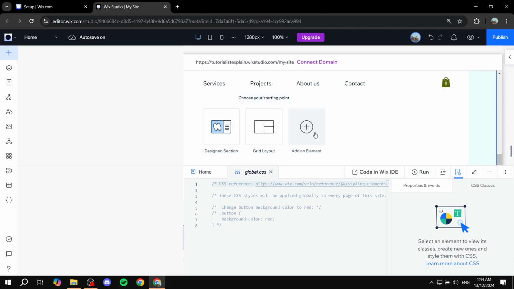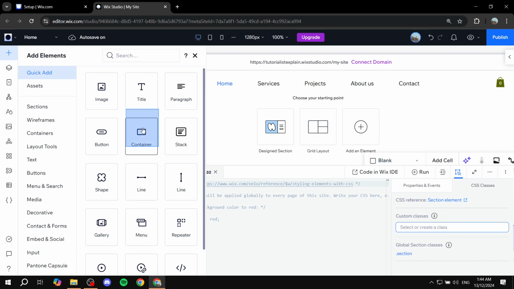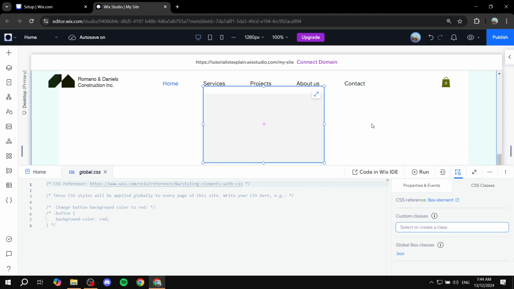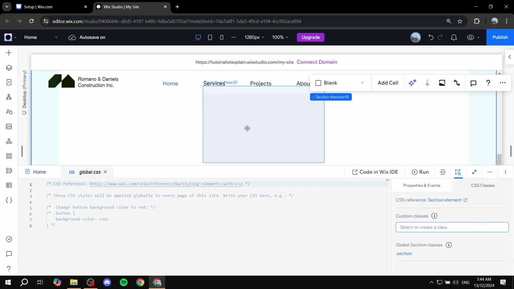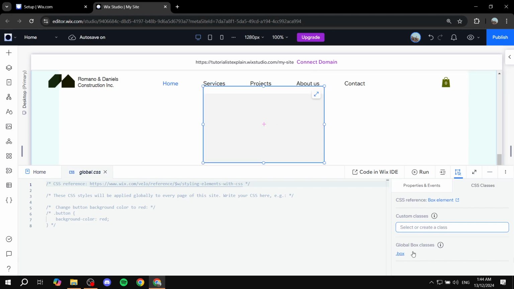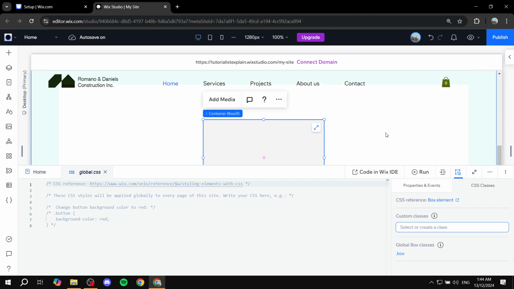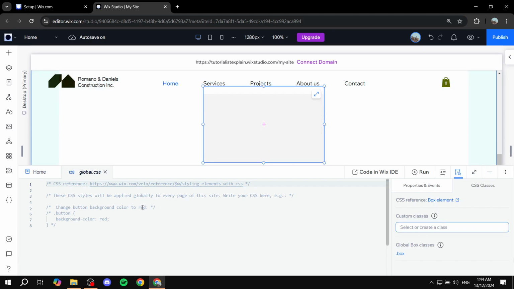So let's just add an element, a container for example, and we can drag and drop that or just have it in here. Now this is going to be labeled as a box. As you can see here, global box classes here section. If you click on the box, it's going to say box. But like I said, right now, if you add any code to this box, it's going to apply to each and every single container.